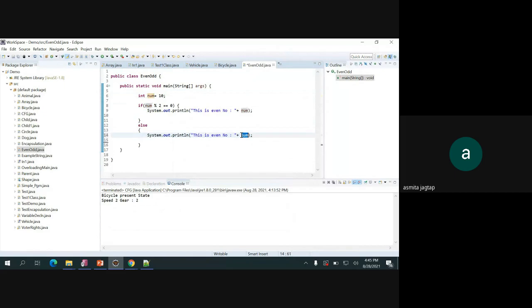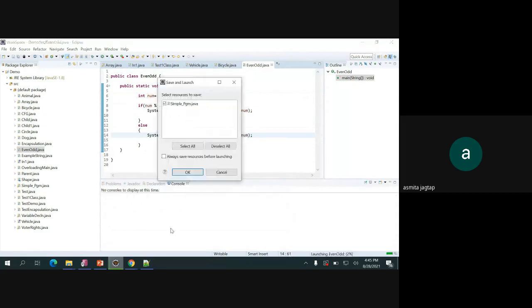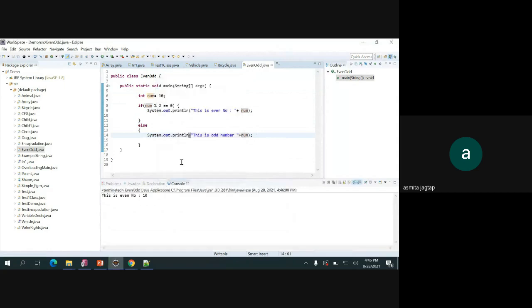So this is an odd number. Okay, when I run it, here when it comes to 10 mod of 2, it is giving me 0. That is why this portion executed and I got the output: this is an even number.